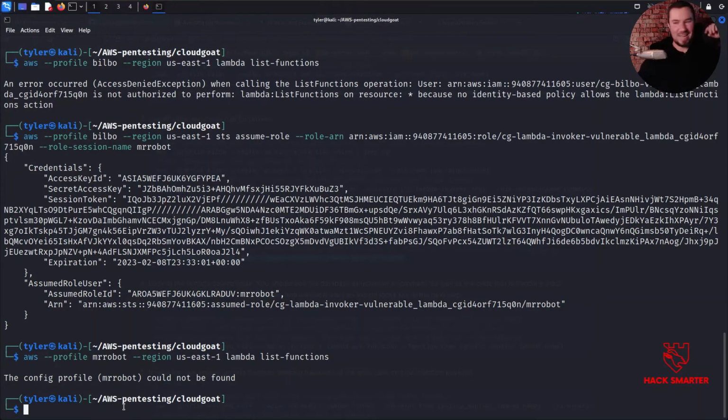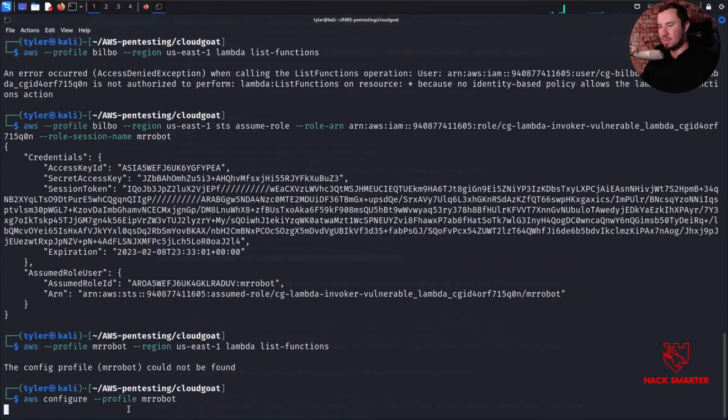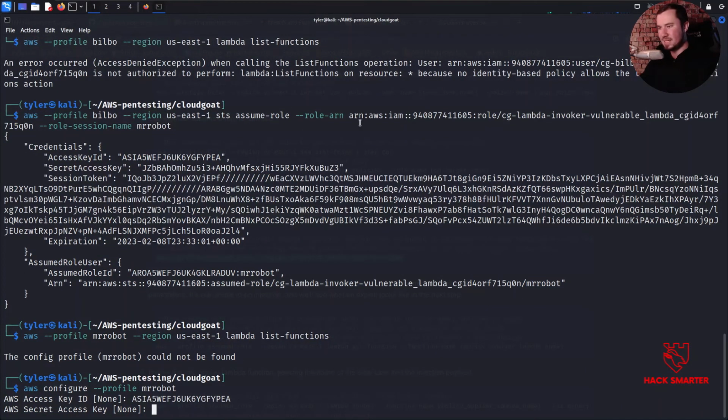Oh no, I thought that would fix it. Do we need to set up? Oh, do I need to set up? Okay, so if I do AWS configure profile, and we'll call this Mr. Robot like that, I wonder if I have to set it up this way. Yeah, I bet this is how you do it. See, you guys are watching me learn in real time. We'll drop the access key there, and then we'll grab the secret key, and then when we run the profile command, it should work.